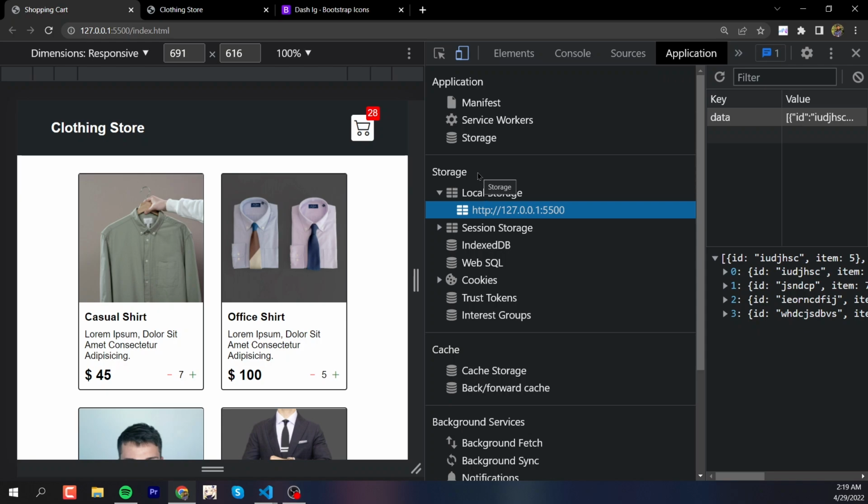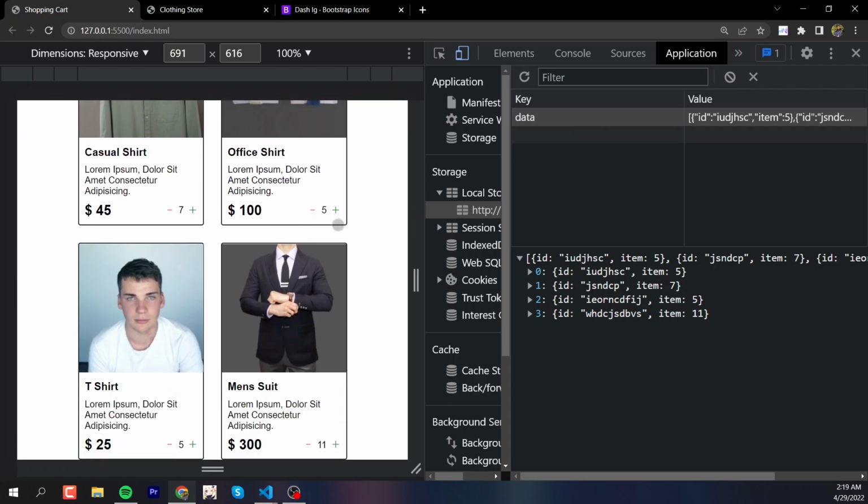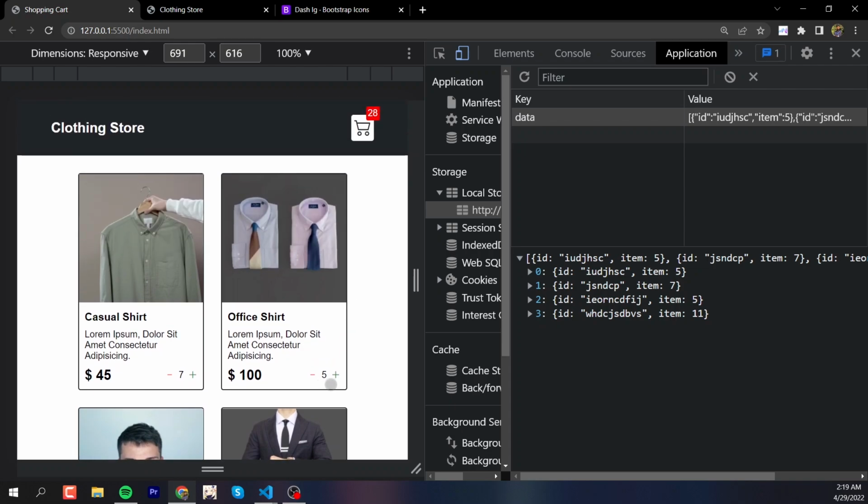If you come over to the storage, on the local storage, you click on this one and now look at this. All the data got stored inside here. Even if you refresh, nothing will happen. Look at this. Can you see this one here? 0. ID is this one. The item is 5. So let's find that one, which is actually this one. Can you see this one here? How many items are here? There are 5 items.